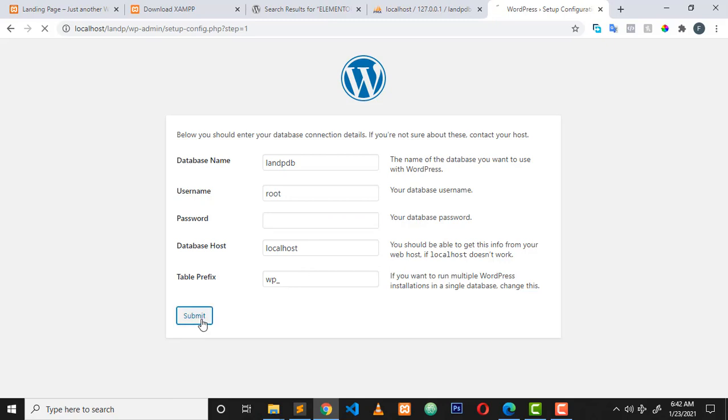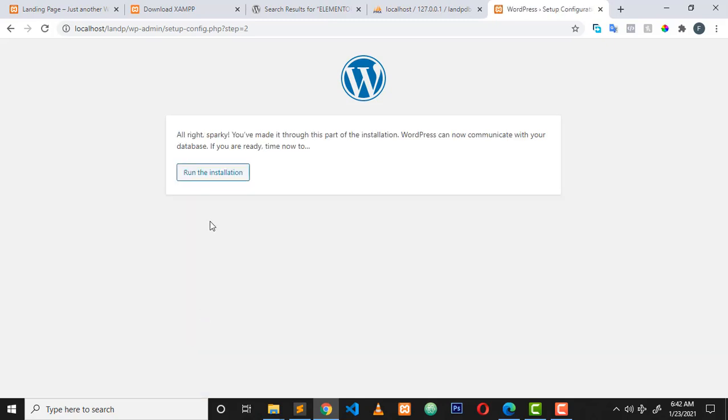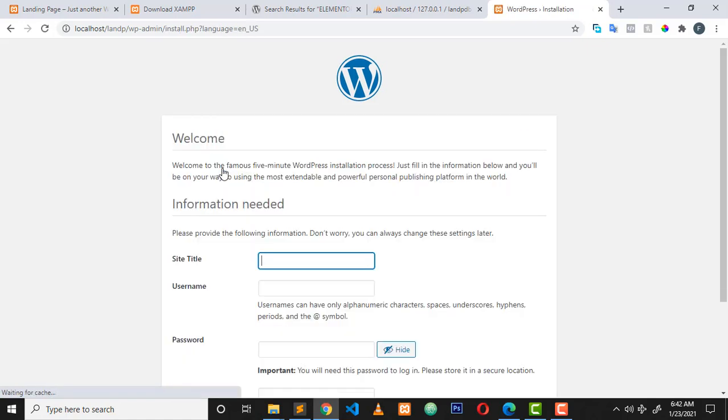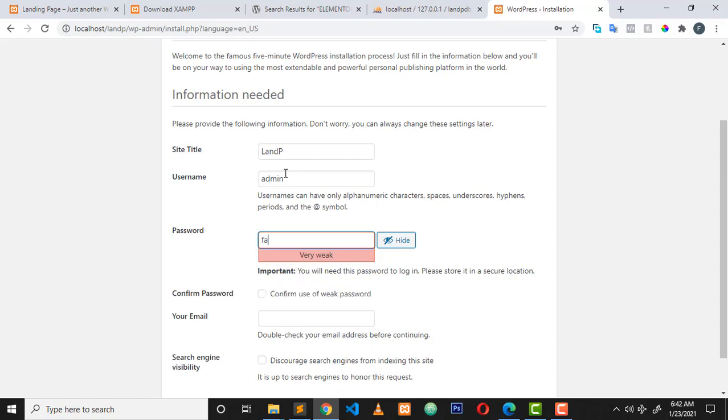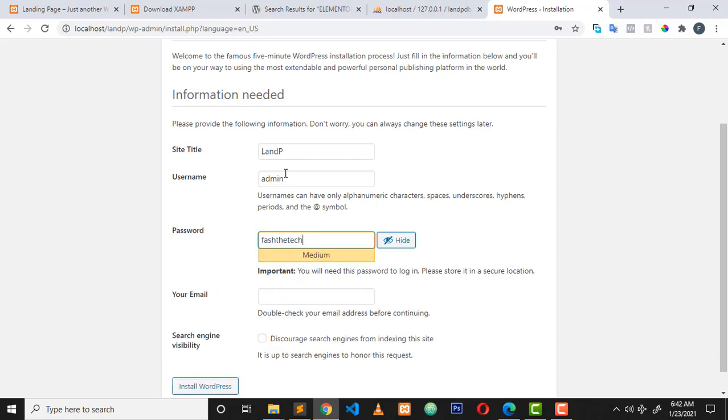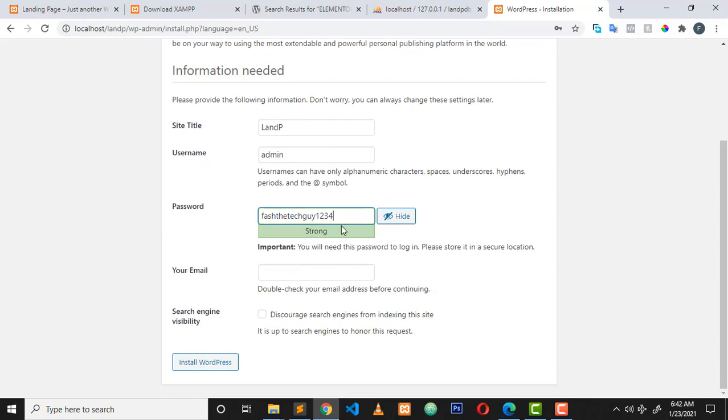Click on submit. It's going to take you to an environment where you will be asked to run the installation. This is when you can successfully start installing, because you've already linked the database to the folder. Let's run the installation. By the time you click on run installation, you're going to see site title. I want to call it landp because that is the name. For the username, I'll give it admin, and for the password, I want to say Famz the tech guy 1234. For the email, I can put one email address there, and I'm going to click install WordPress. This is going to install successfully.